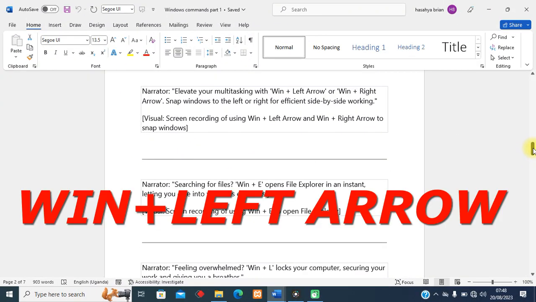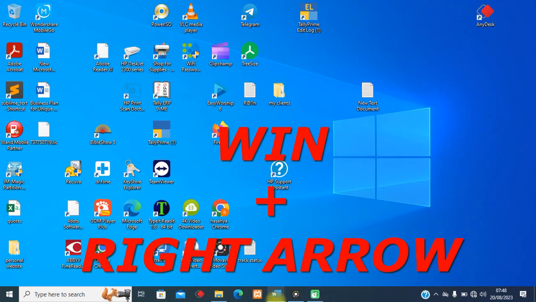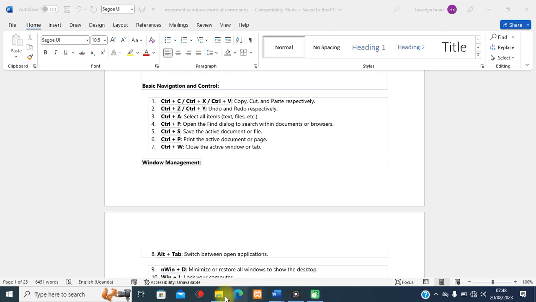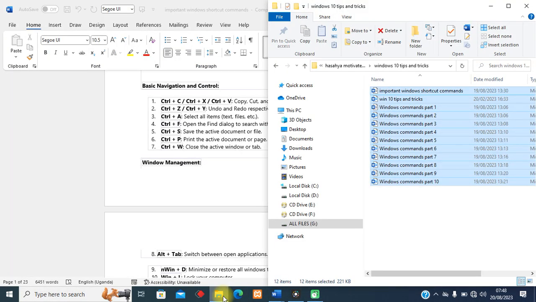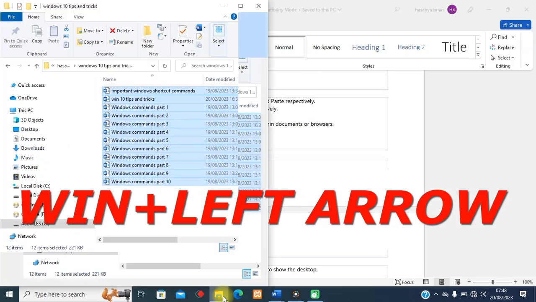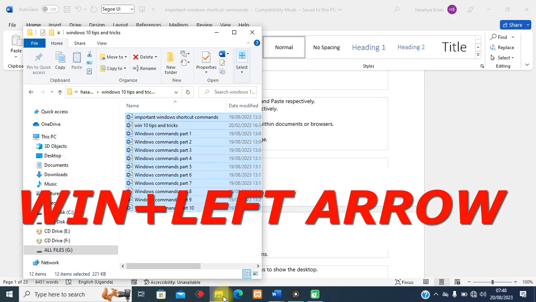Windows left, Windows right. How does it work? Let me open very many tabs here. Windows left, you see that? Are you seeing how it works? Windows left. You want to work within various tabs, various windows. So that is Windows left.